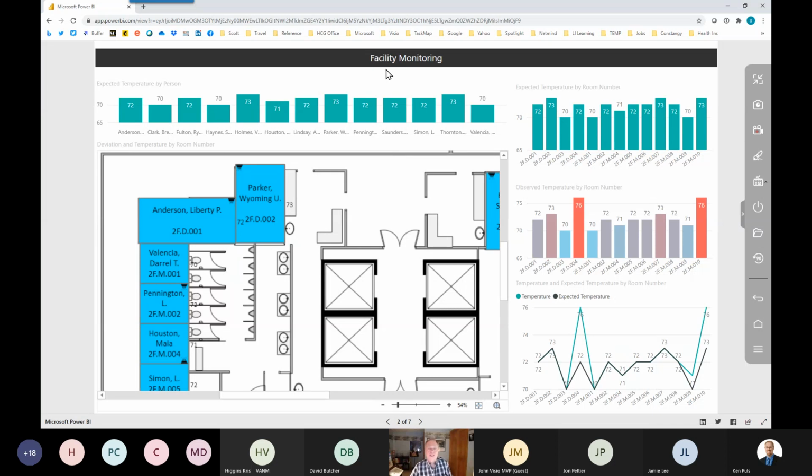Now, in this monitoring scenario, we have some expected temperatures by person that are represented here for this set of bar graphs across the top, expected temperature by room number, and actual temperature. So notice that the actuals are much hotter, in several cases particularly, than the expected temperatures.